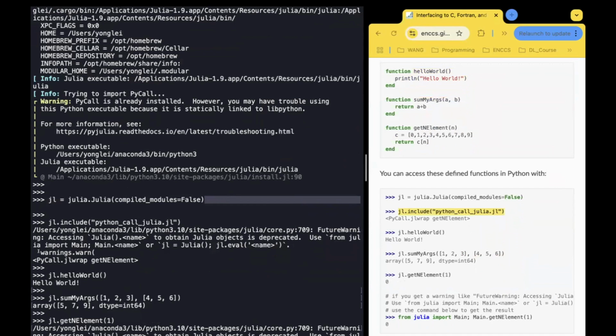There's a warning because there are some changes, and the package recommended that I use this one: from julia import Main. I will mention this later, but I see I got this PyCall Julia wrap getindex element right here. Yes, this is right here. If there's no error, then you can directly get this result.